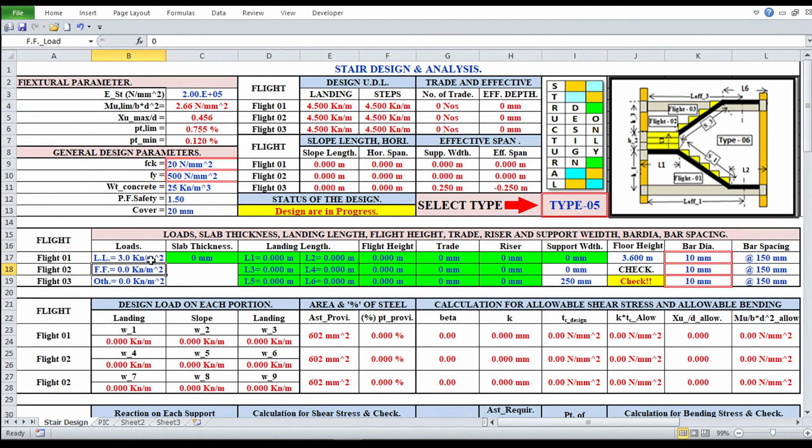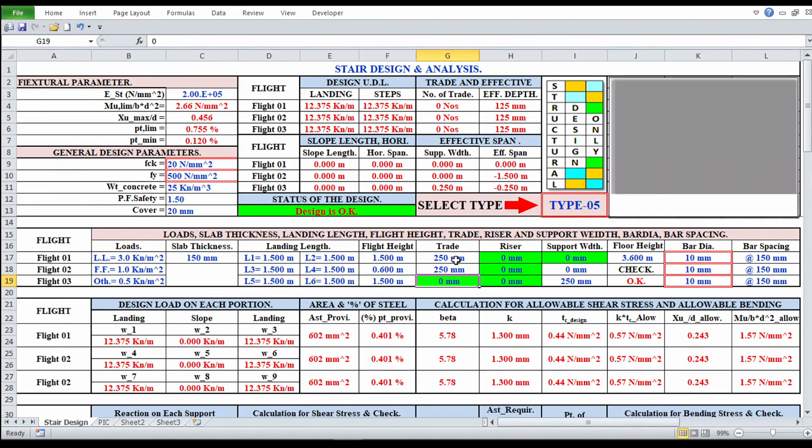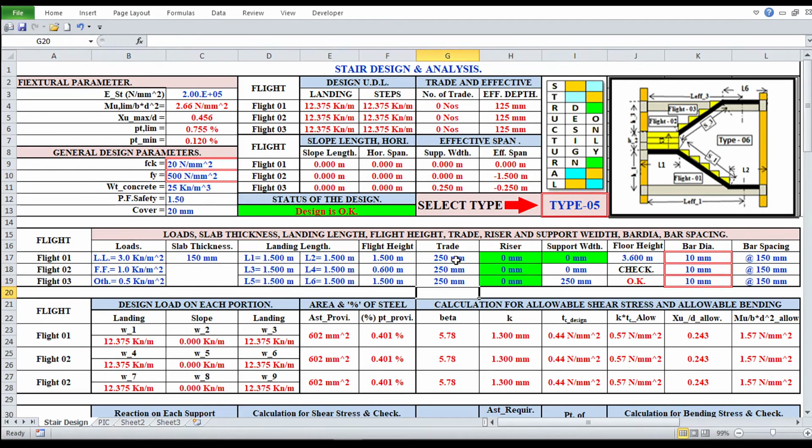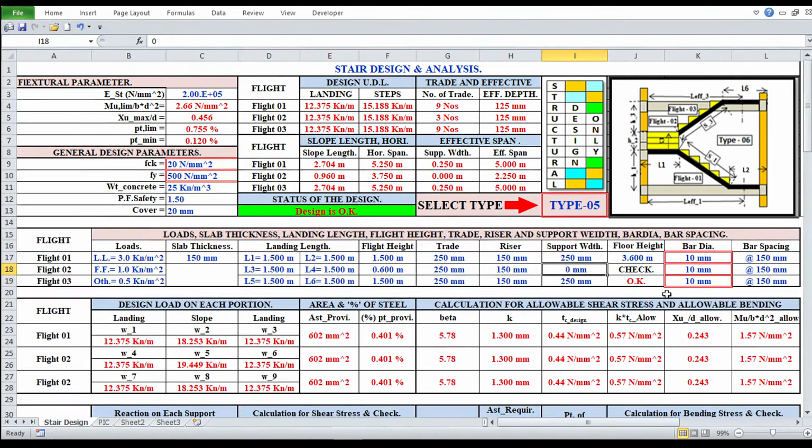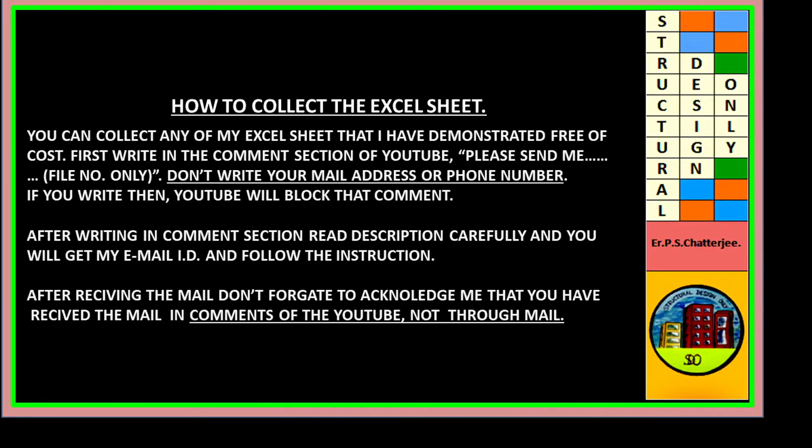Now I'm changing this value. 3 kilonewton, 1 kilonewton, tread 250, riser 150, support width 250. This is also okay.